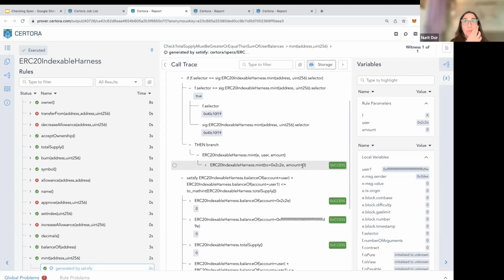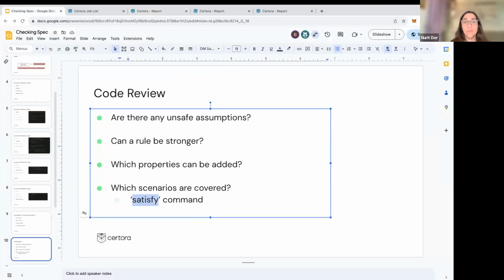Okay, any questions on satisfy and code review, spec manual review, like we do code review? Okay, so let's go into some of the technologies that we have.